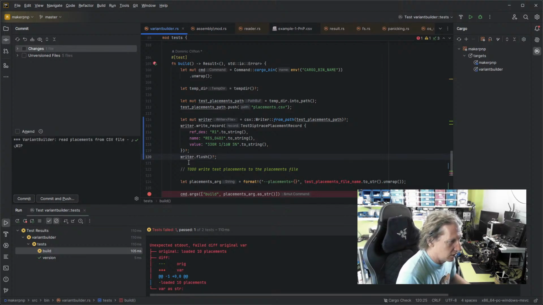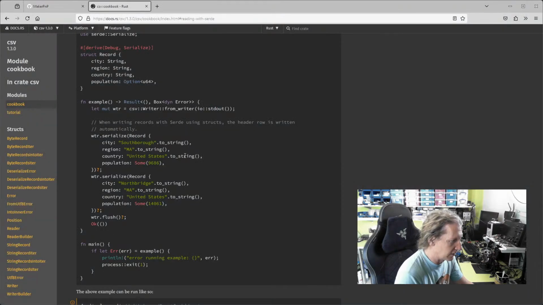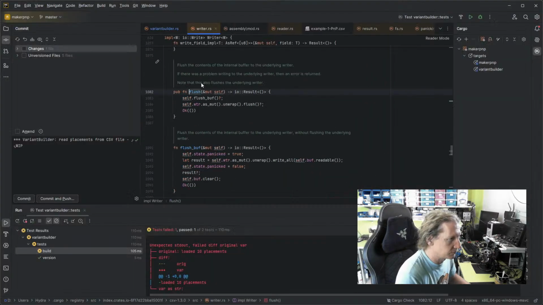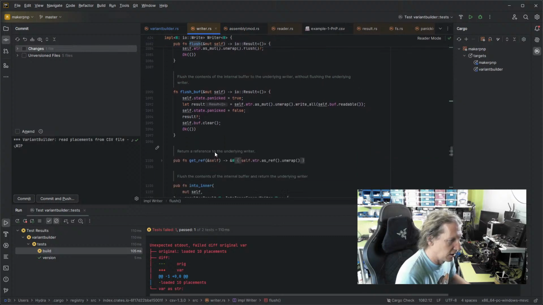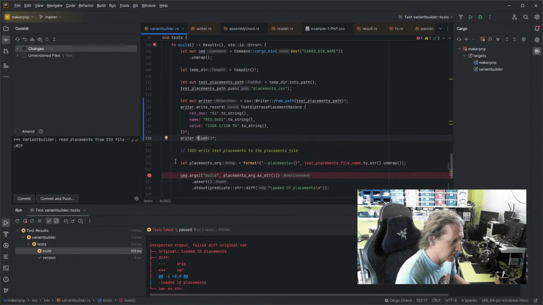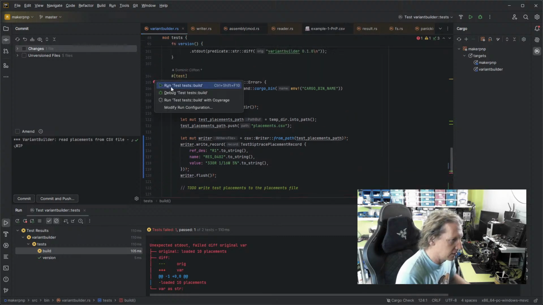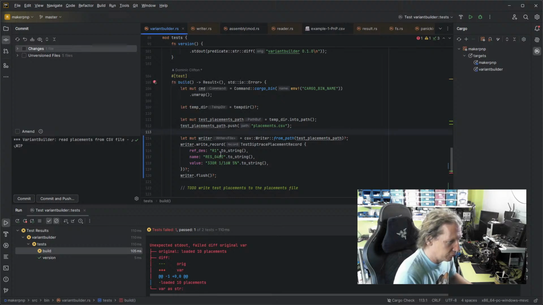So at this point, is the file going to be closed? It probably is. I suppose we could look up and see what flush does. Flush the contents of the internal buffer to the underlying writer. So flush is the underlying writer. I don't know whether it's going to close the file. So what we're going to do is run that up to this point, I think, and then inspect the path. Oh, let's print out the path.